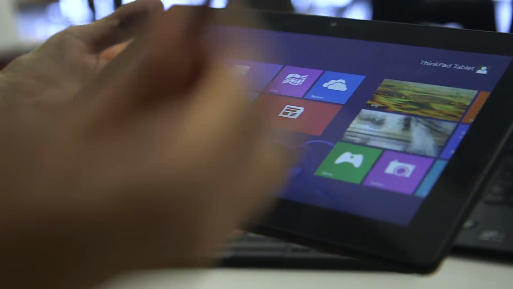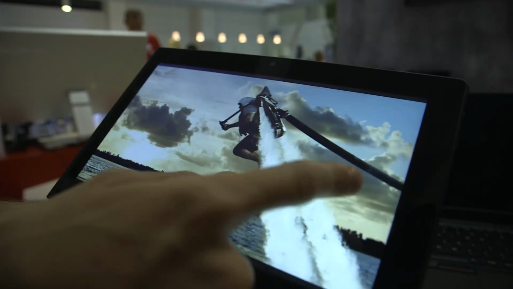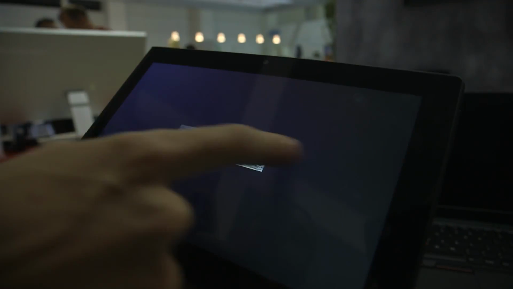So this is a 10-inch display with 1366 by 768 resolution. You can have 1 or 2 gigabytes of RAM and 16 or 32 gigabytes of onboard storage.